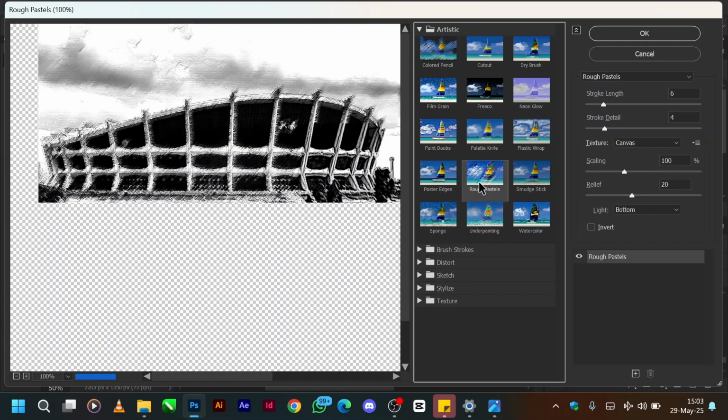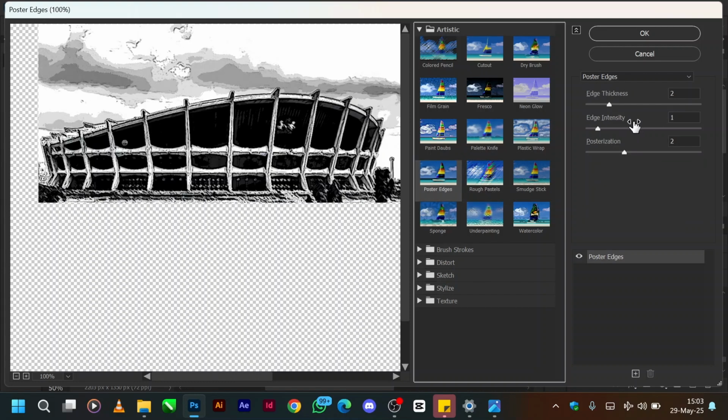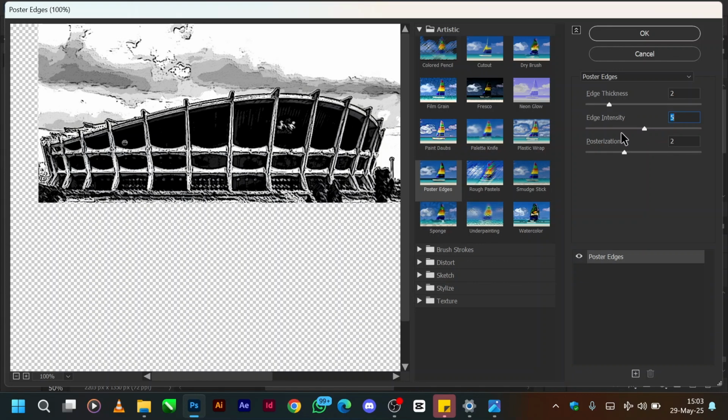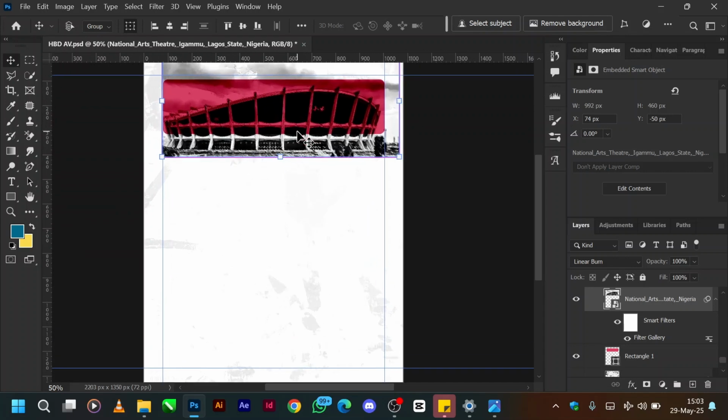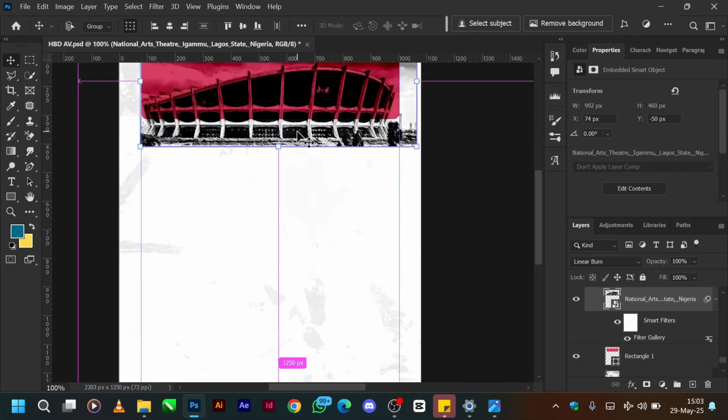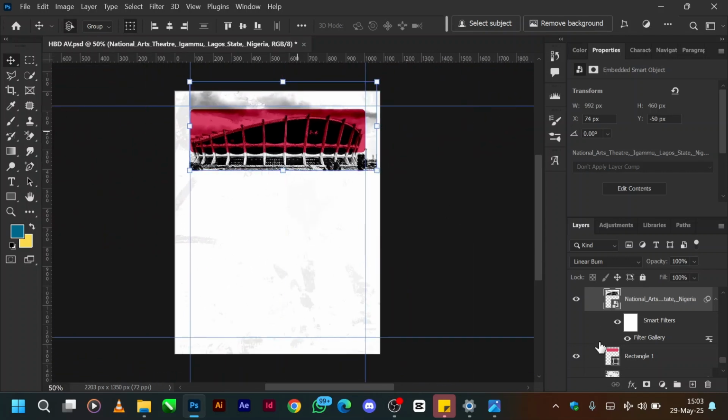So do this poster edges, do this. So you could just play around with these effects, toggle this and all that, and whatever it is you want. Yeah, so do not just limit yourself to what I did. So yeah, I did that, and this was the effect I used. Kind of like, I think that's sketchy like effect. I was just playing around, and I clip masked that.